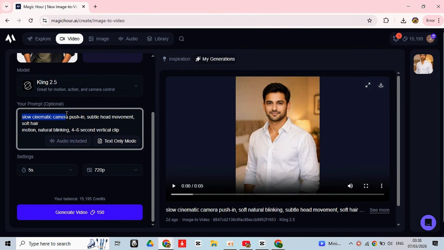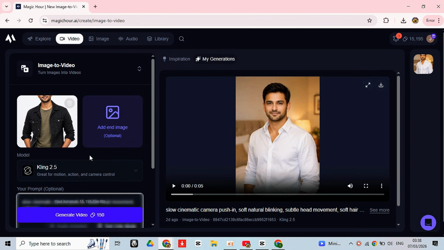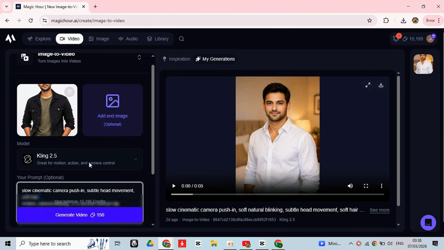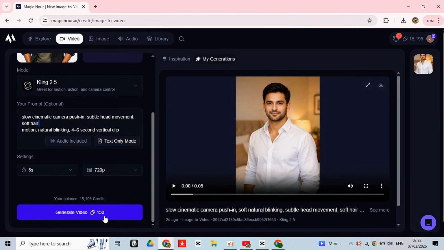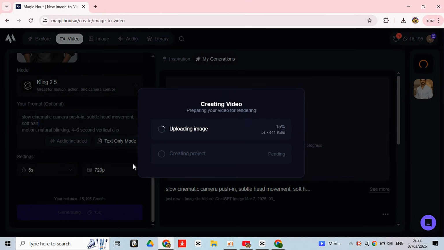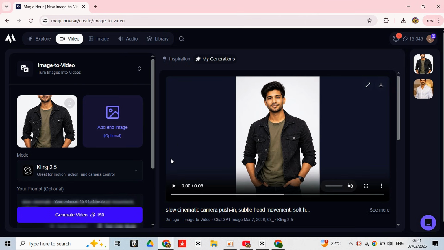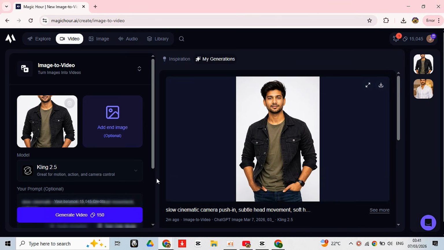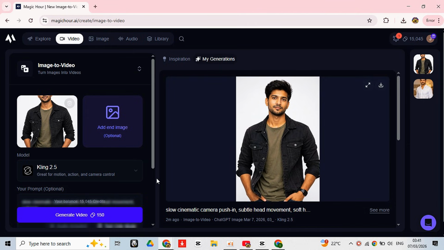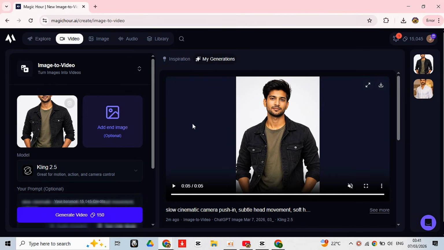The concept is simple. Upload one image, write a short motion prompt, choose aspect ratio, generate. For example, I might type slow cinematic camera push-in, subtle head movement, soft hair motion, natural blinking, 4 to 6 second vertical clip. If I'm creating for shorts or reels, I select vertical format. If it's for YouTube, I go horizontal. When I hit generate, Magic Hour animates the image. It adds camera movement, like a slow zoom or slight pan, and introduces controlled motion in the subject. The key is subtlety. It doesn't feel chaotic.